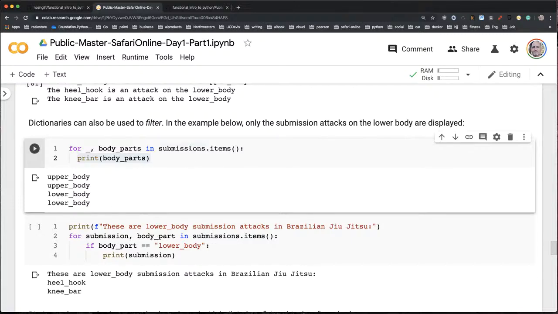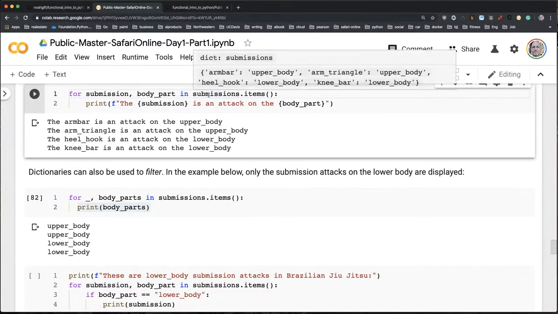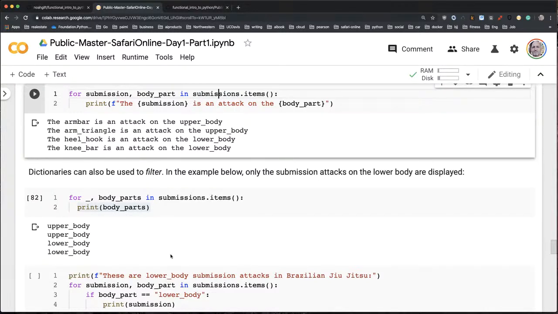And again, if I hover over this, you can see what's inside of here. Let's hover over one of these, there we go. We can see the armbar is the key and the value is upper body. Heel hook is the key, value is the lower body. And so it does that exactly right here.